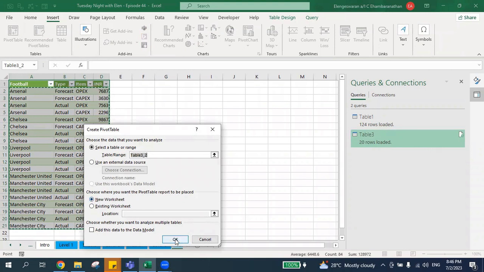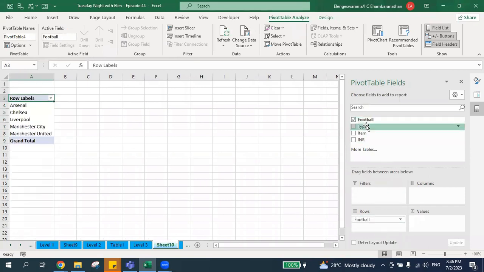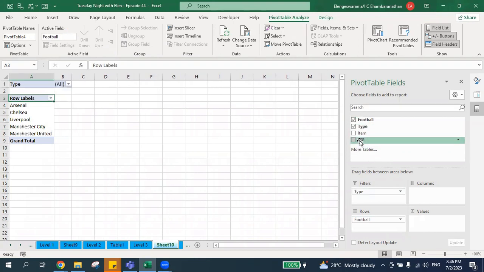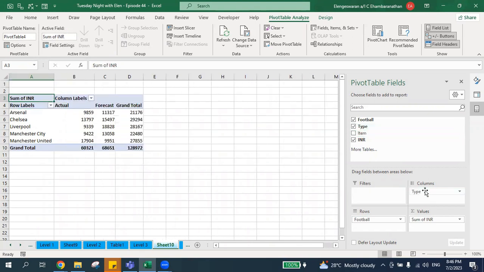So if just say I click new worksheet, okay, so over here, and then maybe I'll just put football club over here, item over here, and Indian rupees. So now it has a total of forecast and actual. Maybe the type I can actually put in the column. So now you have actual and forecast, and I don't want the grand total.